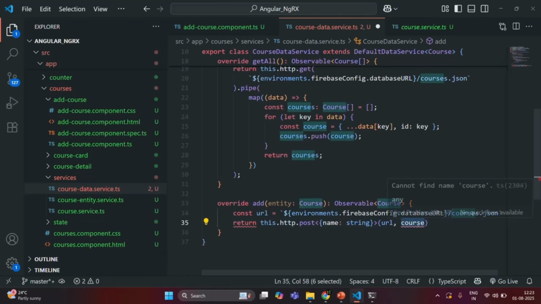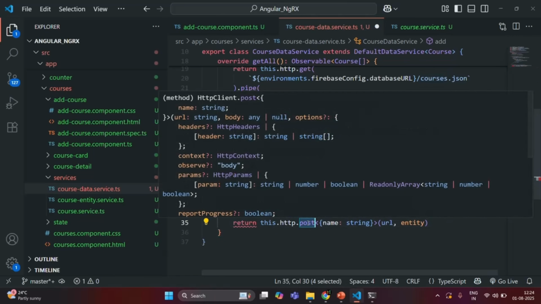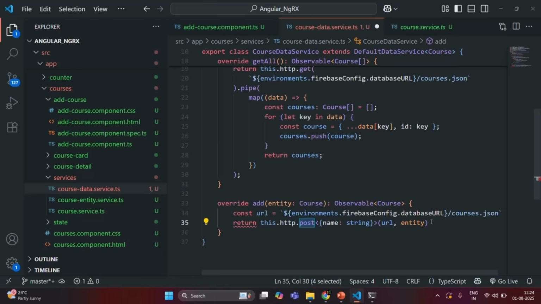And here, instead of course, we are going to pass this entity, which is of type course. From this function, we need to return an observable of course. But when we make a post request to Firebase database and a new course is created, it is simply going to return an object like this. In that object, we will have a name property, which will be assigned with the ID of the newly created course.